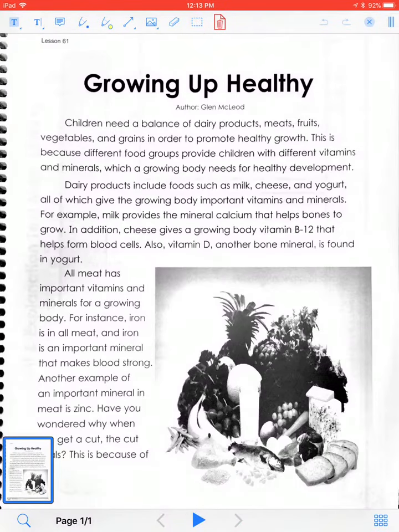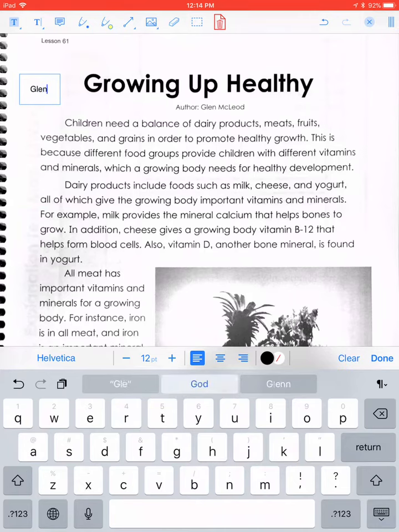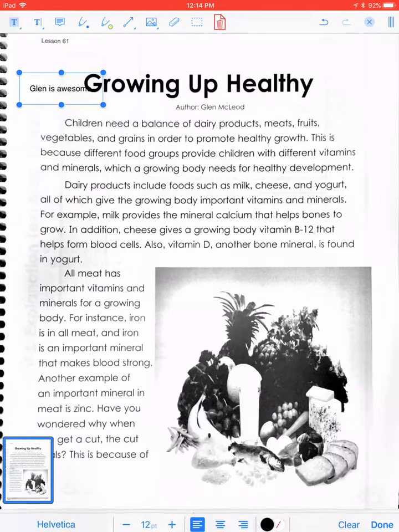And so from here, I could put a note by pressing the text button there and pressing the screen. So I'm just going to write Glenn is awesome because he's the author of this text. So that's great. I can add a note in there if this was like a worksheet or something like that.